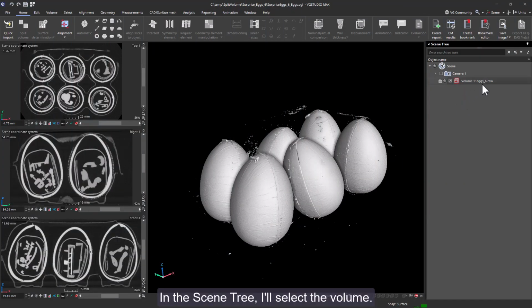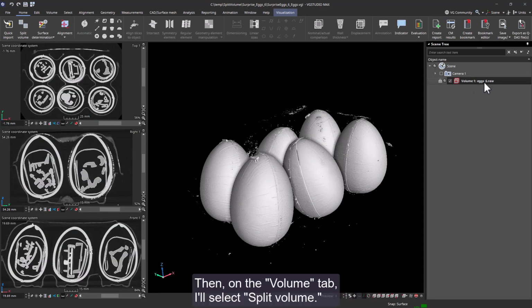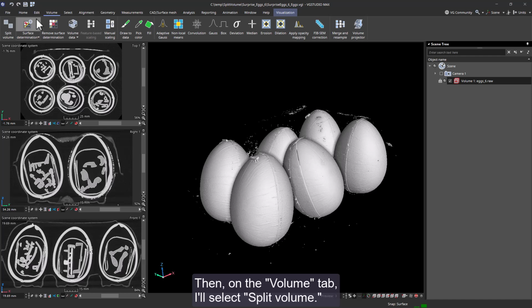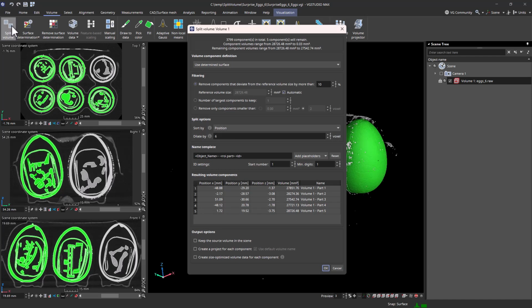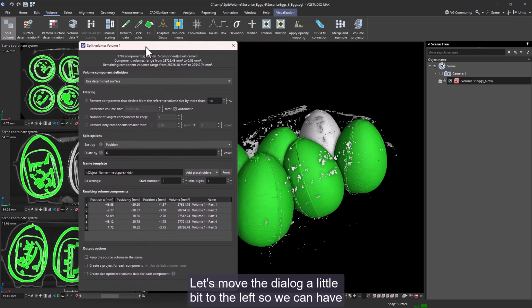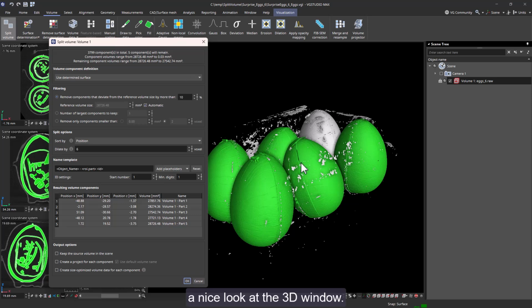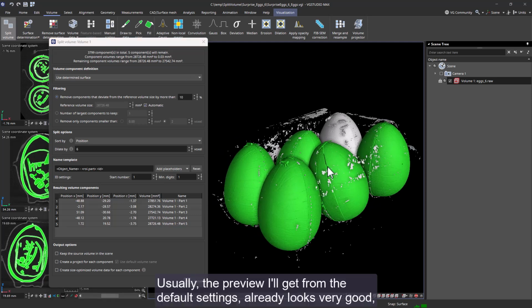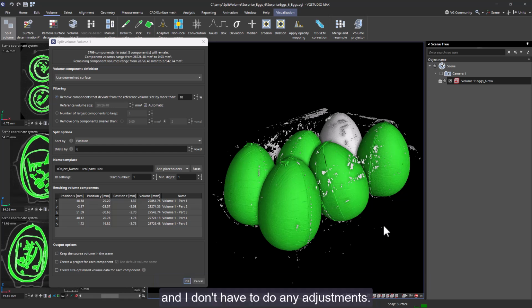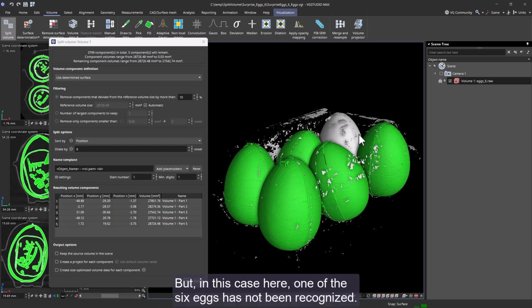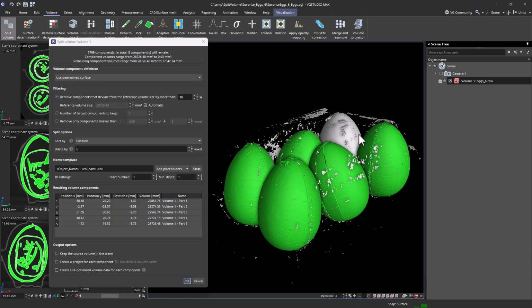In the scene tree, I'll select the volume. Then, on the Volume tab, I'll select Split Volume. Let's move the dialog a little bit to the left so we can have a nice look at the 3D window. Usually, the preview I'll get from the default settings already looks very good, and I don't have to do any adjustments. But in this case here, one of the 6 eggs has not been recognized.